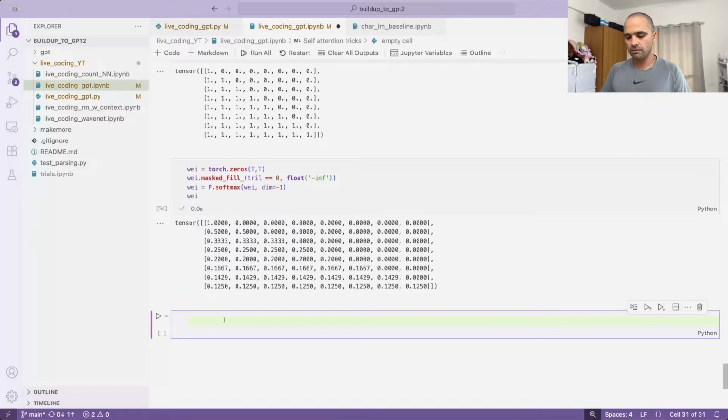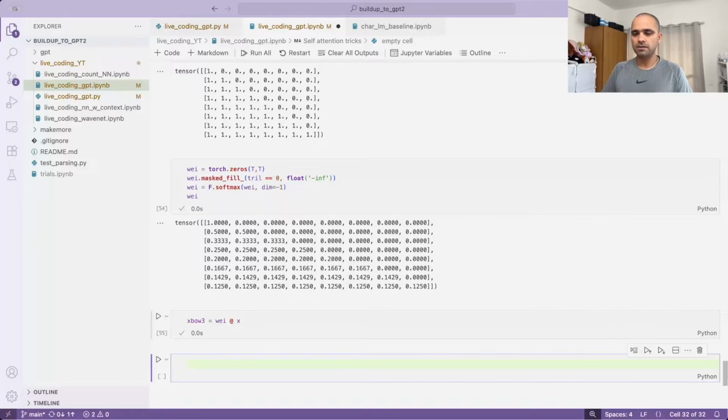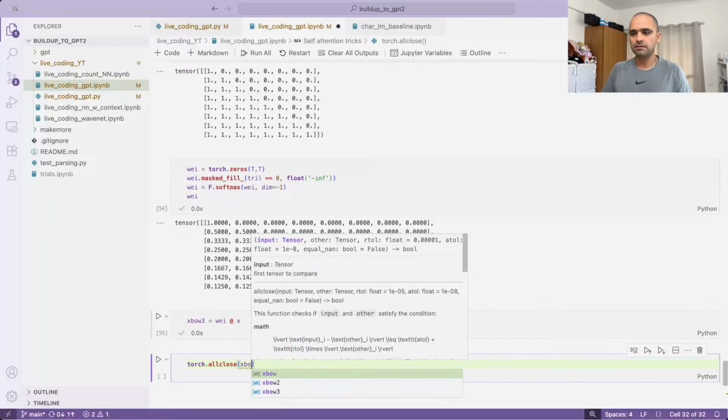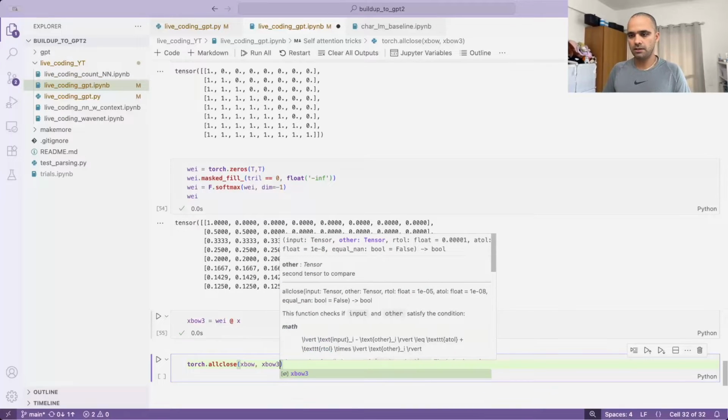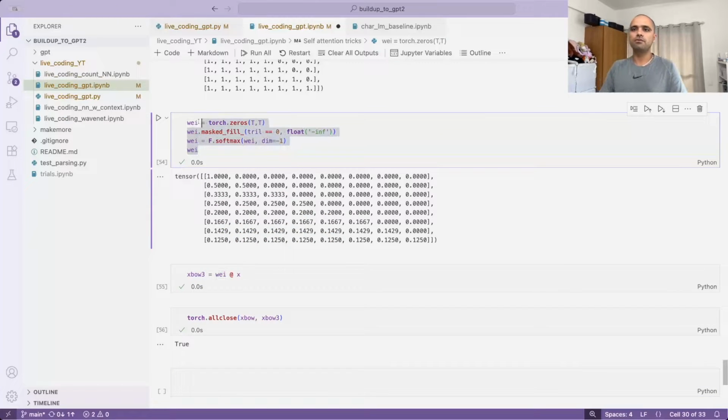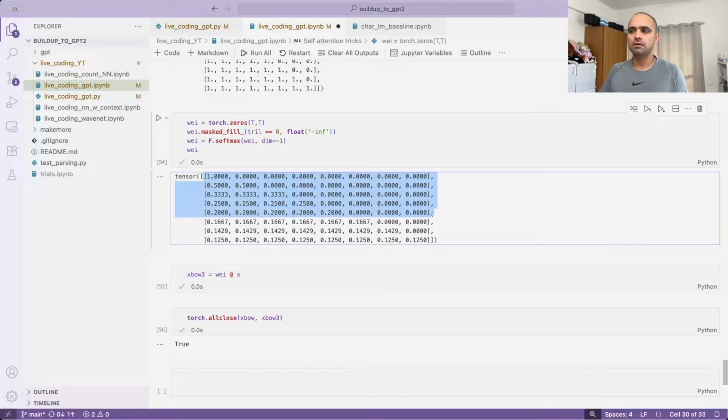And now if we do xbow3 equals wei matrix-multiplied with x, we should get something similar. torch.allclose of xbow and xbow3 should give us true. So this is a much more efficient way of doing this, because softmax internally does very numerically stable calculations, so this should not give us any problem, and it is an efficient way of doing things as well.